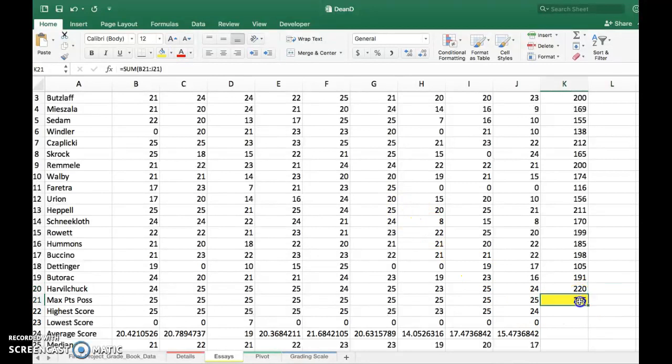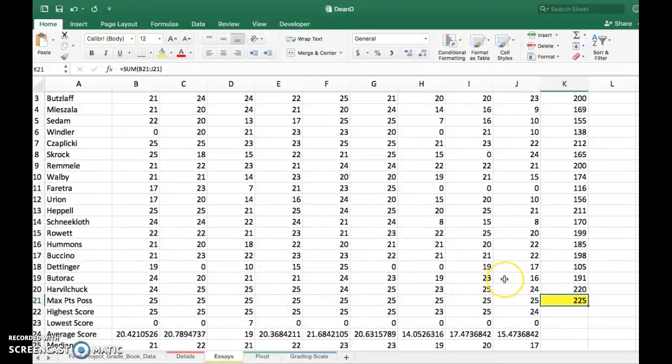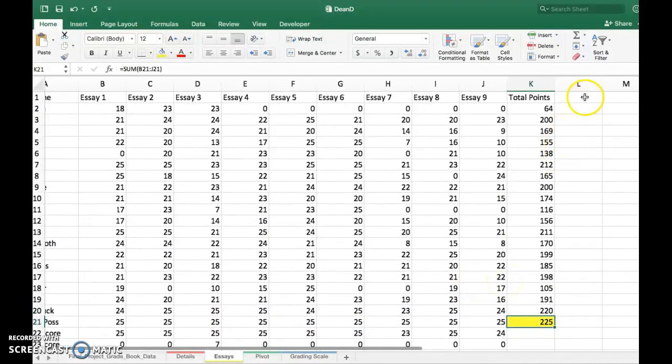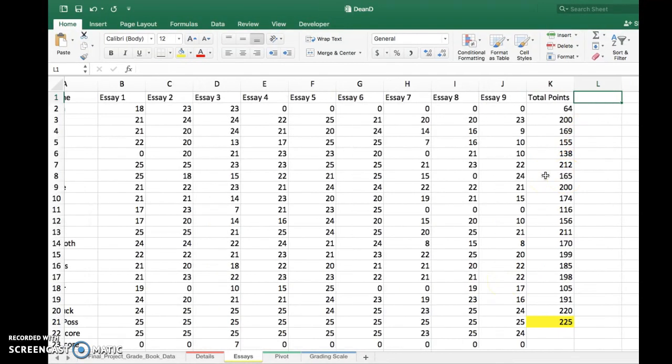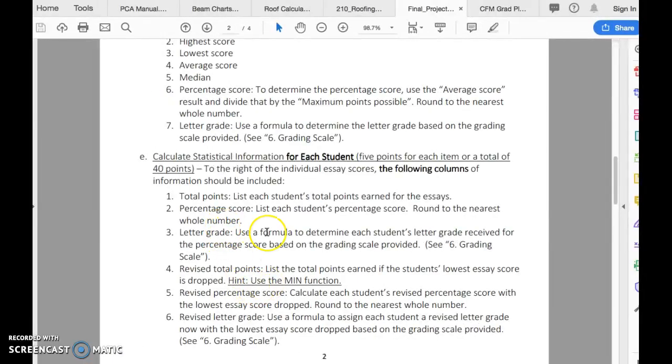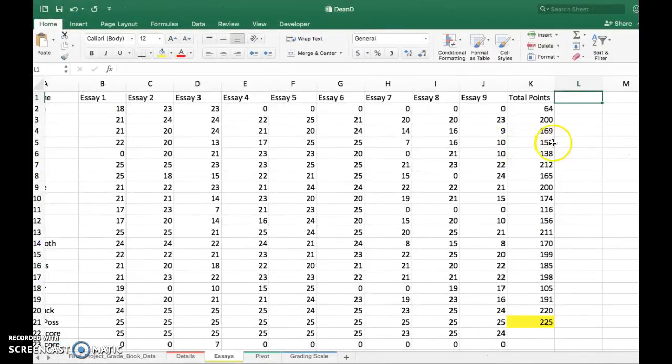Make it yellow, okay? Because that's the total maximum points that every student could earn. That's going to help us for this next column. This next column is called percentage score. We're going to type percentage score. Okay, we'll double click here and make that wider.